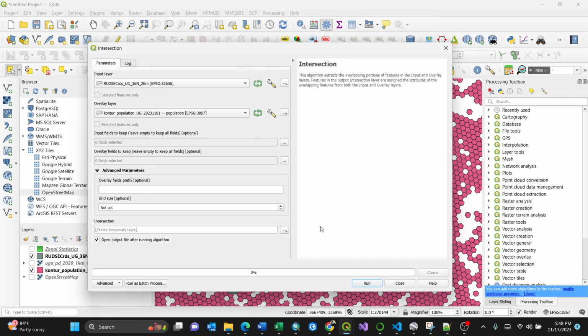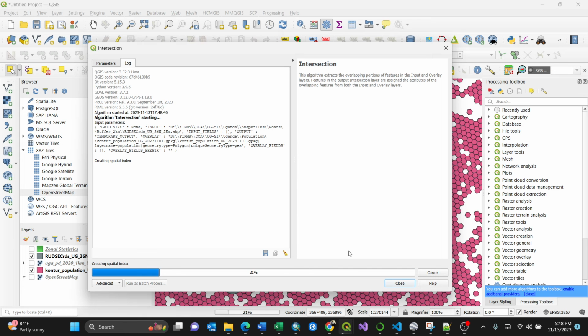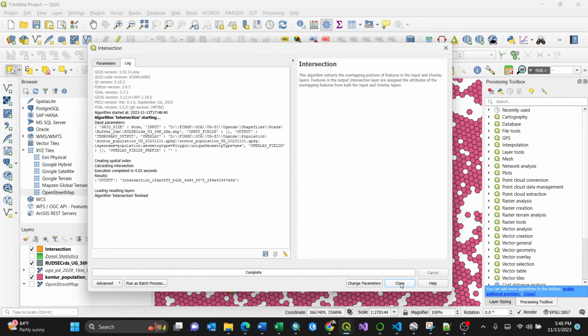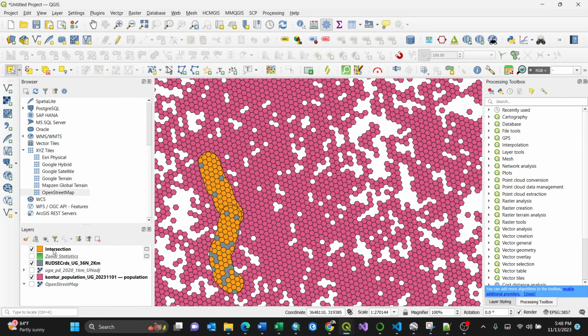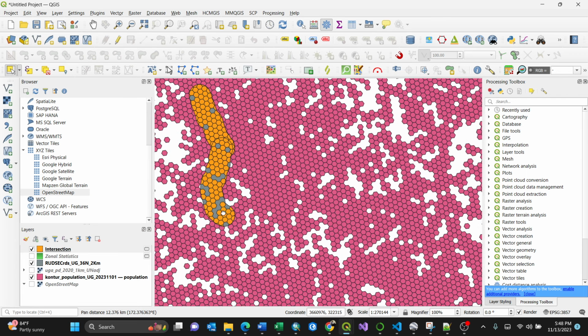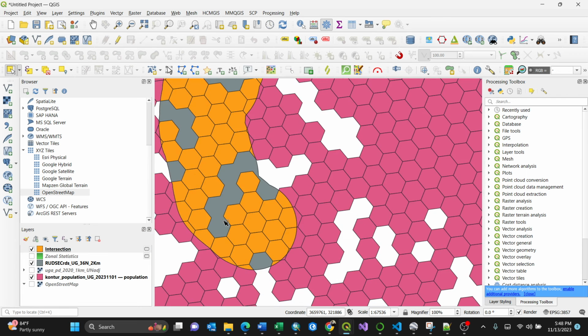By clicking Run, the algorithm will search the overlapping portions of features in the input and overlay layers. So by pressing Run, QGIS runs and you wait for it. Yes, it's complete. So it runs here, Intersection. Now, how do you prove this? You see here, this intersection is the new one which has taken the points from this data to another.